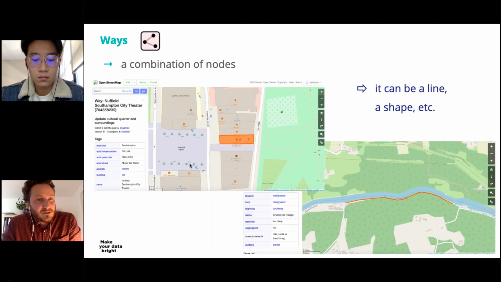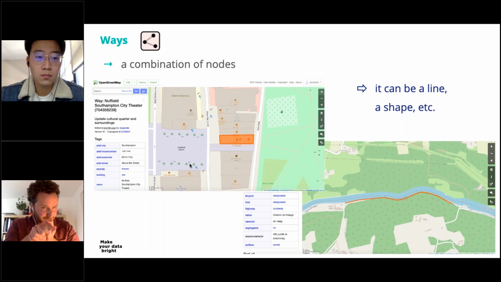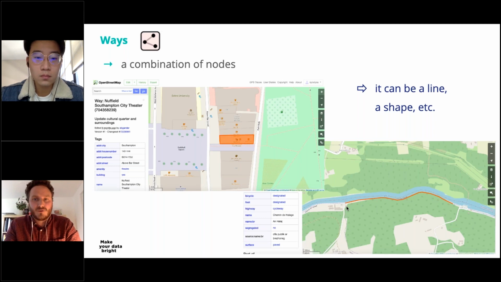Second kind of object, ways. Basically, a way is a combination of nodes. You gather several nodes, so either, like on the left side, it can be a shape, a rectangle here, and this rectangle is representing the theater of Southampton in the United Kingdom. Or it can be any other shape. It can be a line. It can be, like in this example, a road, a bicycle road, and so on.